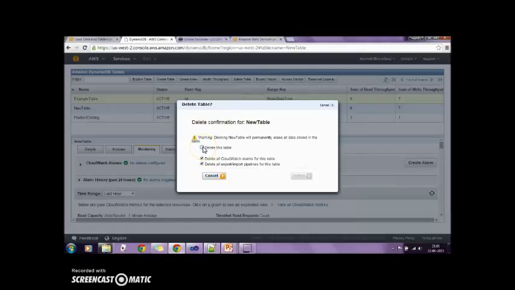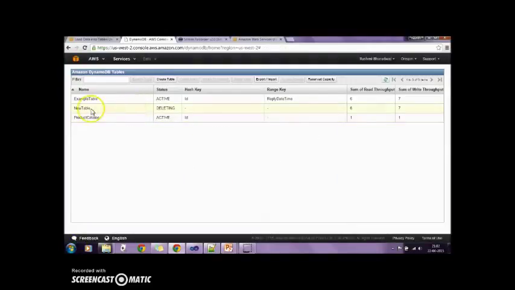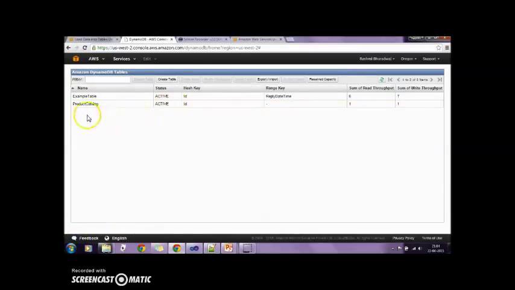Check the delete this table checkbox and click delete to delete the table. So the status for this new table will be deleting. Let's wait for some time and the table will get deleted. Okay, here you can see our new table is not visible here, so it got deleted. So let's run our code again with the delete operation.